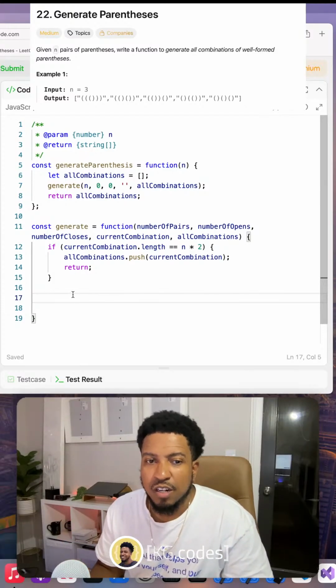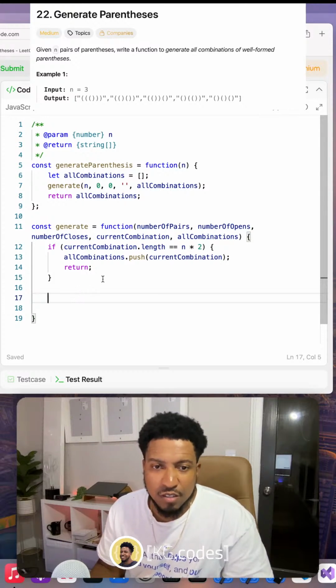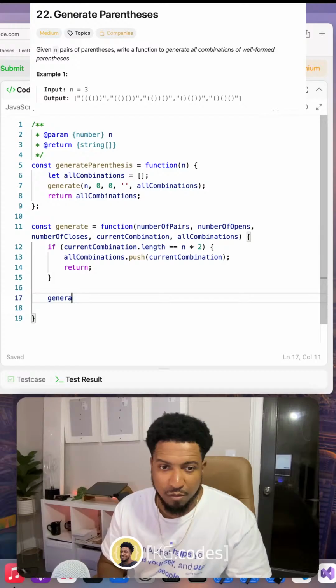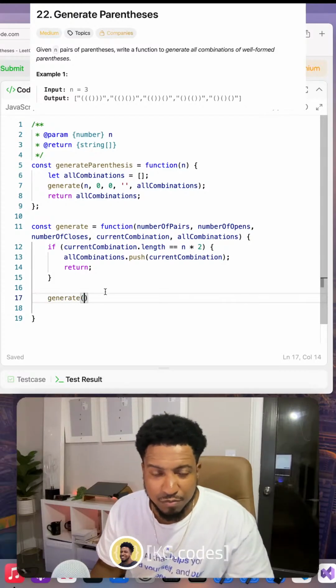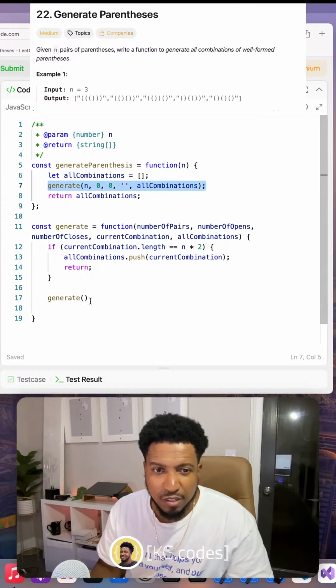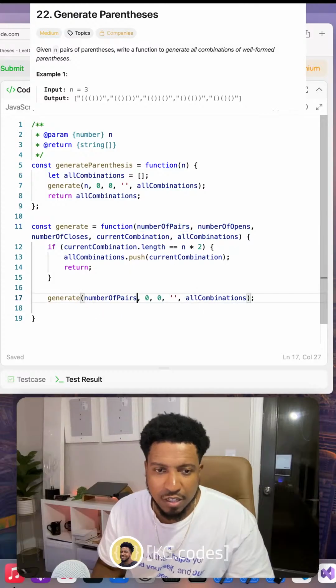So what I actually want to check is, and I'm just going to write this how I wrote it the first time I did these type of problems. I know I need to call generate again here, but what do I need to pass into it? I need to pass in n again, because number of pairs will always be number of pairs. So we'll pass in number of pairs again, number of opens again. Actually, I'm just going to pass all of these as is right now, and then we're going to change them.